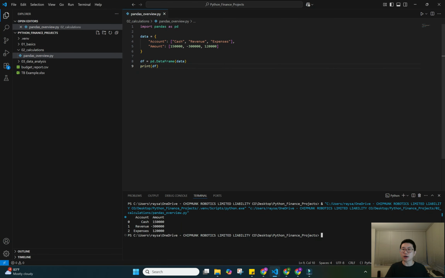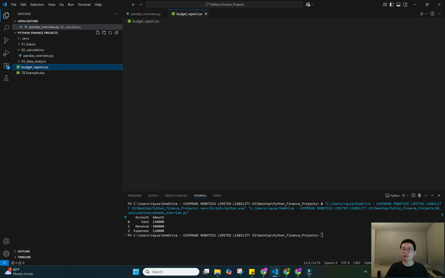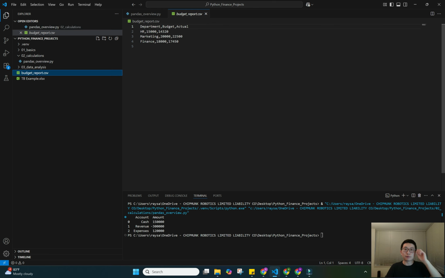Previously, if you remember, we created this budget report CSV. So if we take a look, this simple CSV has 4 rows. The first row is a header. It has department, budget, and actual. And then each record basically represents the budget and actuals for each department. We have 3 departments: HR, marketing, and finance.